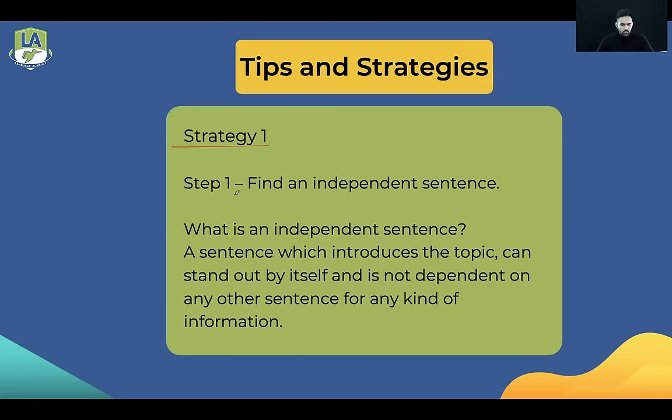Strategy one. First thing what you need to do is, as soon as you get 5, 4, 6, 7 sentences, whatever it is on your screen, you need to find an independent sentence. Independent sentence will be the first sentence of your answer. A sentence which introduces a topic can stand out by itself and is not dependent on any other sentence for any kind of information. Independent sentence basically is a complete sentence. For example, if I say he's a good boy, you can't just say he's a good boy. Before that, you need to say who he is. You need to say, I have a friend named Varun. He's a good boy. So I have a friend named Varun can be a complete sentence, but this won't be a complete sentence because it is dependent on any other sentence.